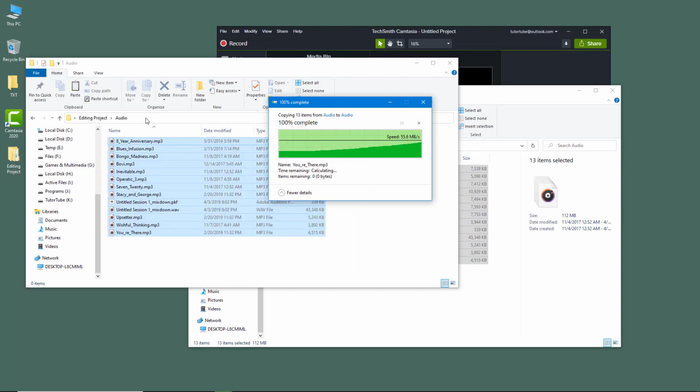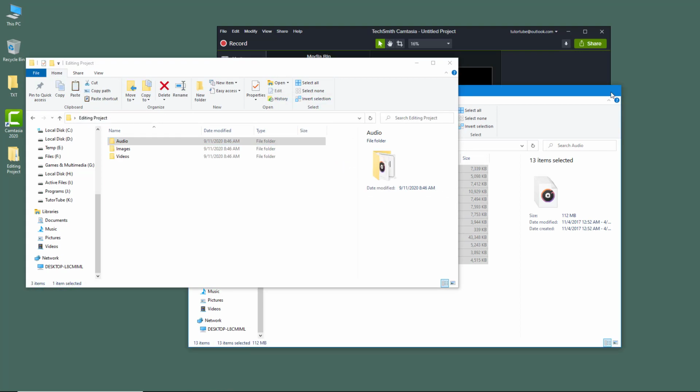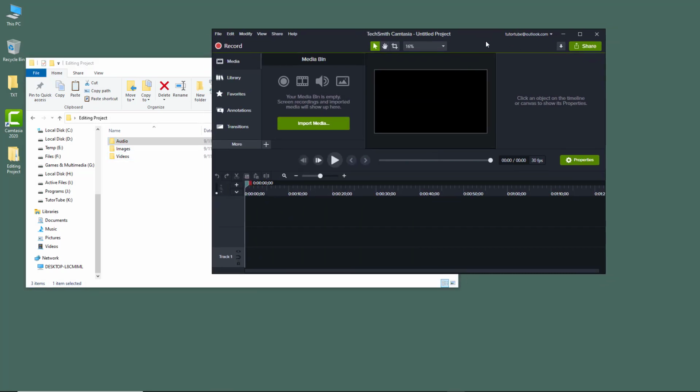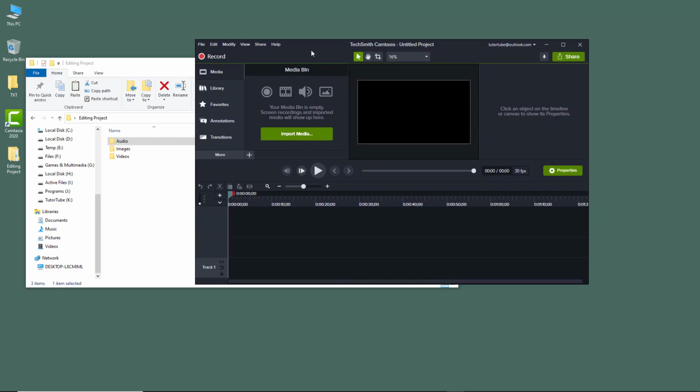Now all of the content that you're editing is in the same place. And while you're saving the Camtasia file, it does not save it with the video, but only saves it with the link to the video. So if you want to copy the files and take them to another computer for editing, this makes it a lot easier and you don't have to make the package every time in Camtasia.